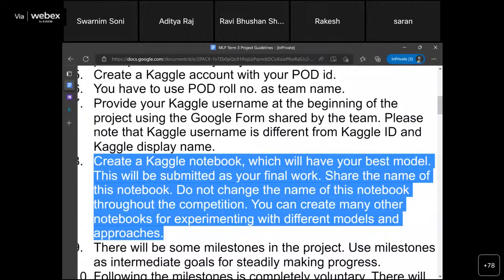Now the question arises: how would I do experimentation with my models? So you keep this one notebook with you. Always keep your best model there. Now imagine a situation where you are working on another model and you tune the hyperparameters and somehow you get a score of 0.75. Now this is the better version, right?